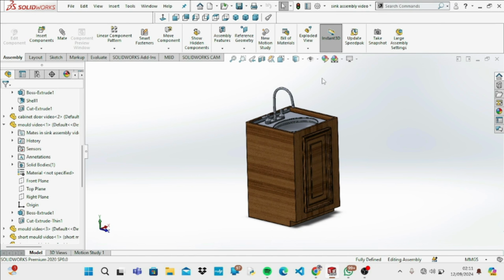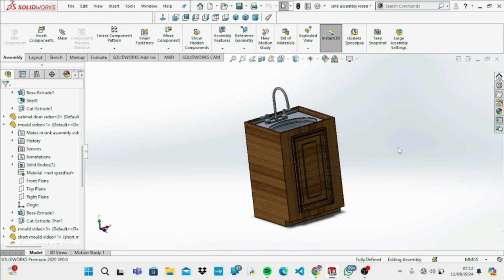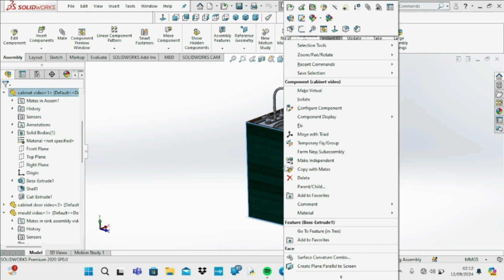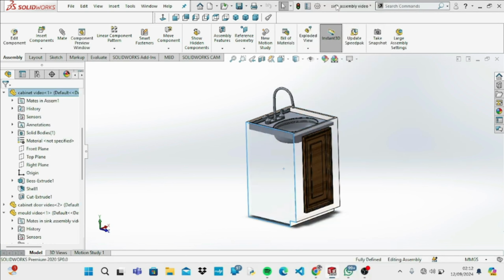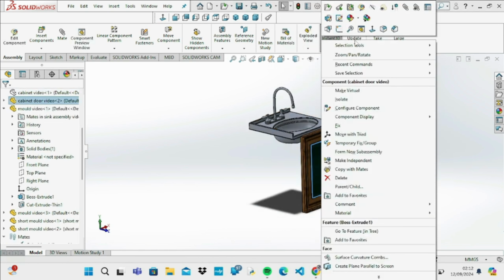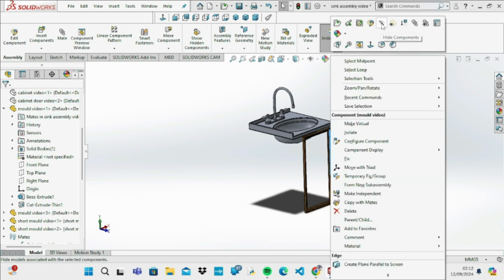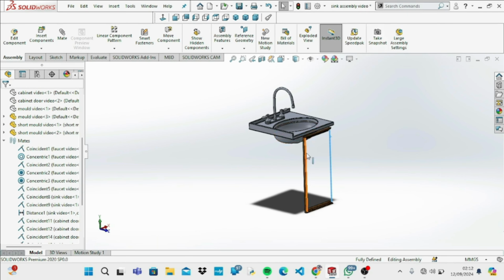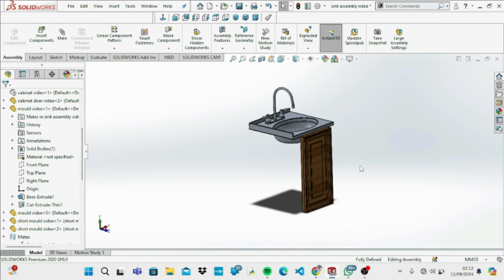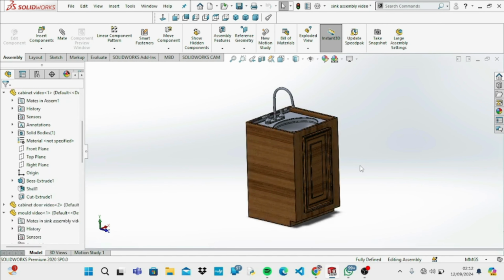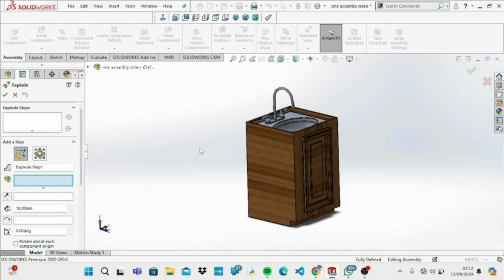It is also possible to hide or show components. I can choose to hide this. I can choose to hide this. I can choose to hide this as well. It helps when you want to create mates or when you want to examine a part properly. When you use these hide or show tools, you can also create an exploded view of the component.